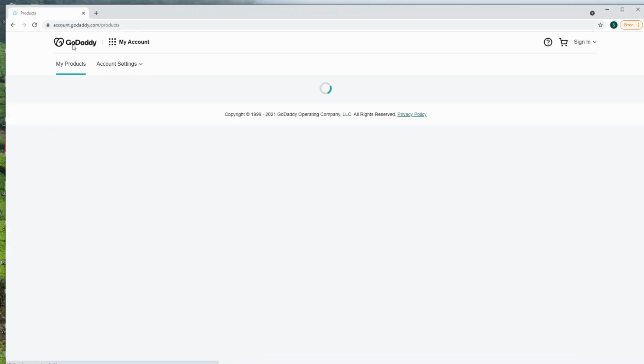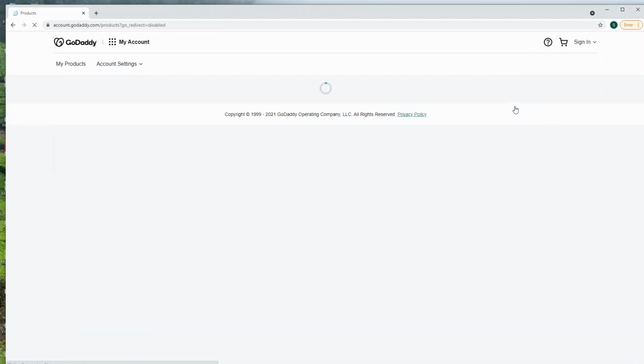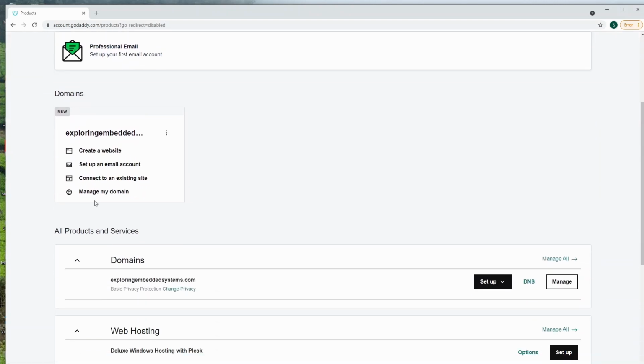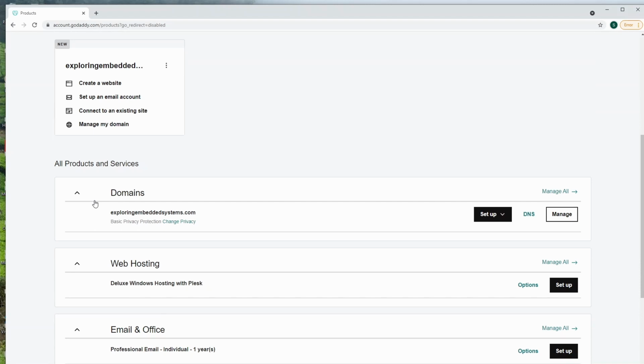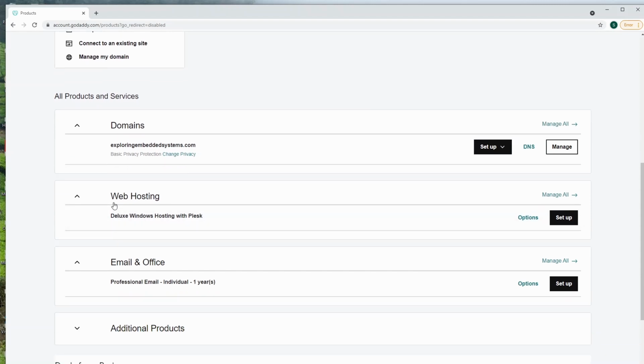To log in again, GoDaddy and my accounts. So generally, if you are just logged in, if you go here, my products will be there. You can come in through that, and if you see, there is a domain, and this is a domain that is exploringembeddedsystems.com and web hosting. So this is our hosting package that we have bought. So just let's set it up.